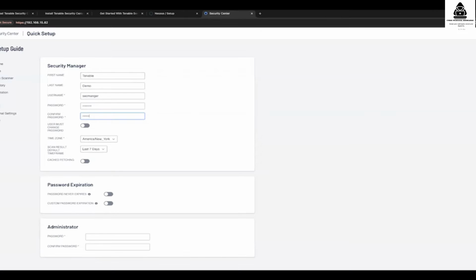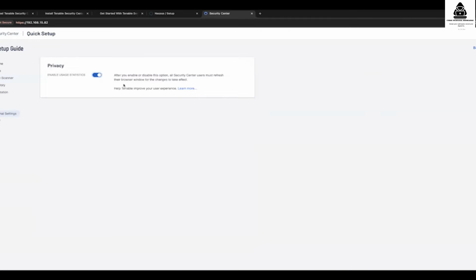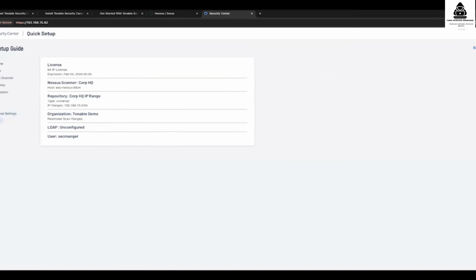We'll go through and fill out the information. The administrator account is your administrator that deals with adding Nessus scanners, changing configuration settings, managing your license. The default username is admin. However, you can add another administrator account and remove the default admin account. If you wanted to enable usage statistics, you can do that here. Confirm all your settings are correct and hit confirm.